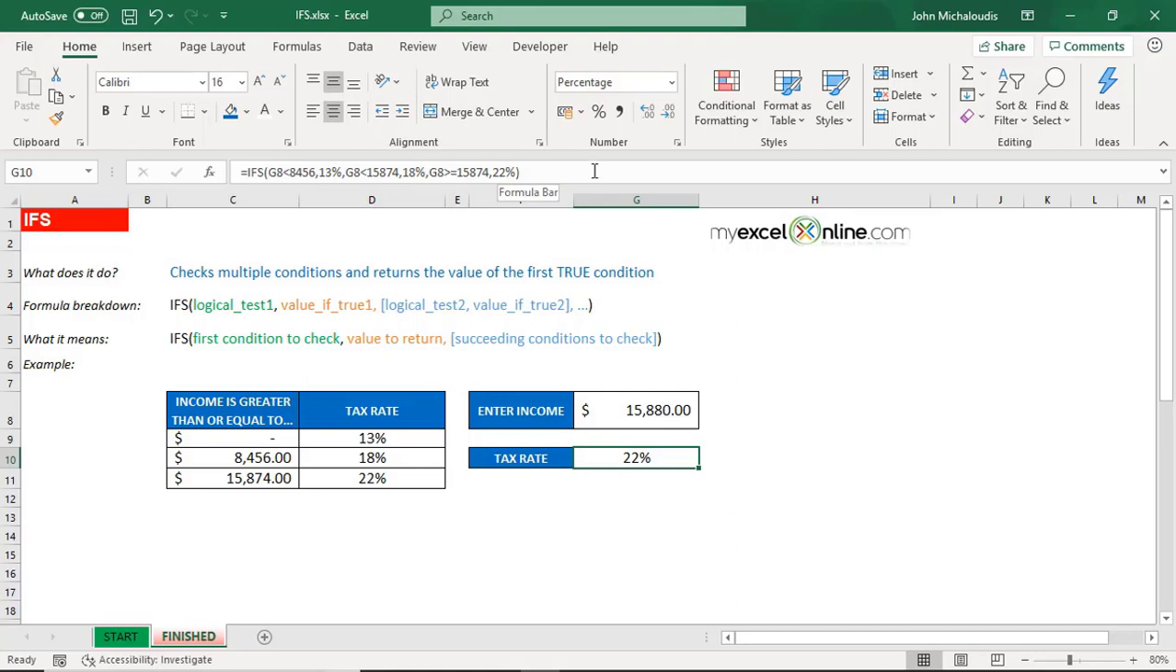If you had to use the old if function and nest an if, you'll have to put in an if in here and then another if there and then another if there. So it just becomes very, very ugly. And this is very nice.